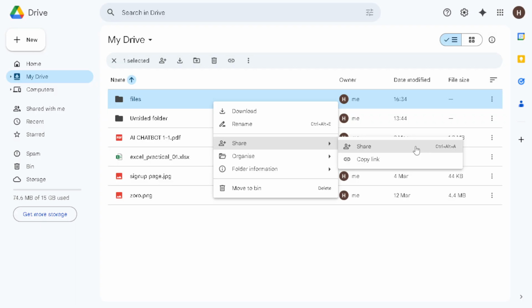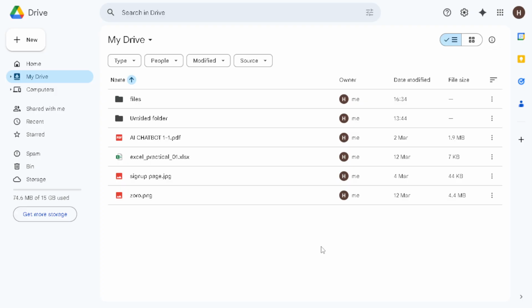This makes collaboration so much easier, right? You can organize the files, share projects, or even gather all sorts of documents without having to send files back and forth endlessly. And that's it. You've successfully set up your Google Drive folder to allow anyone you choose to upload files.